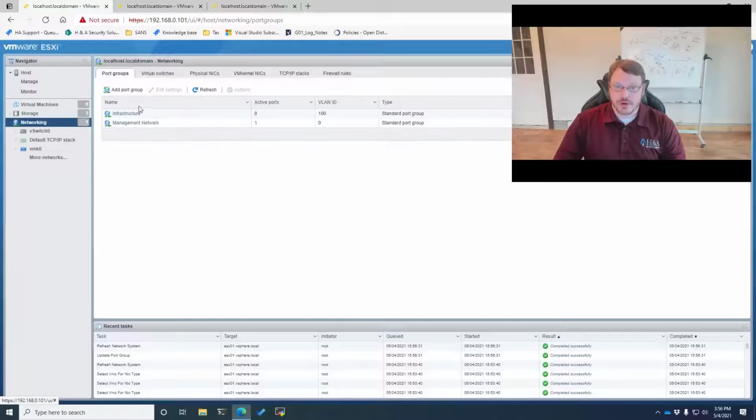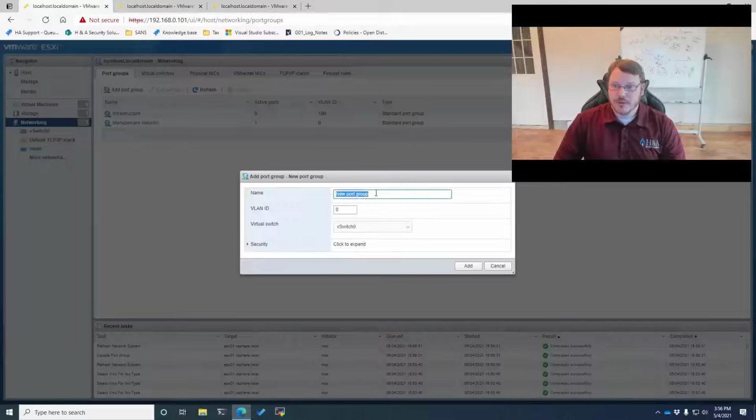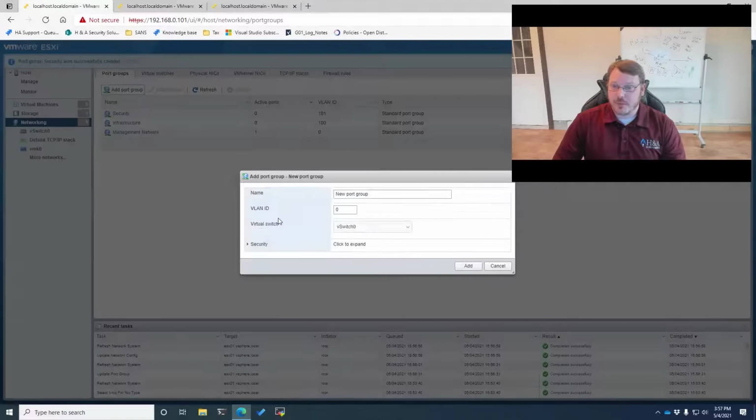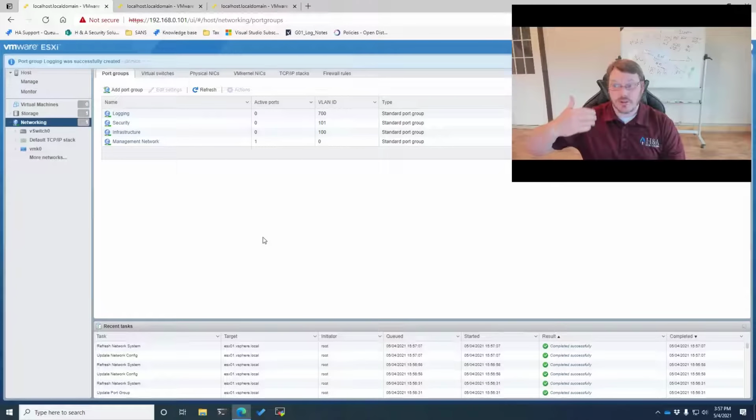I'm going to go to port groups here, add port group. I have one called security. This is where I'll put my IDSs and things like that. That's on VLAN 101. I have a port group called logging, where I tend to use my SIM components and my analytics. That's on VLAN 700.